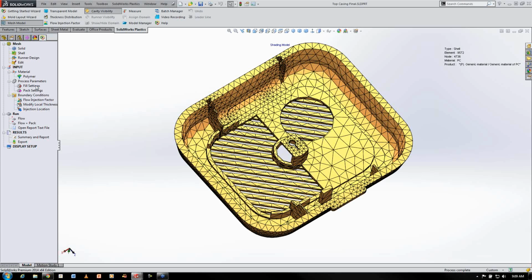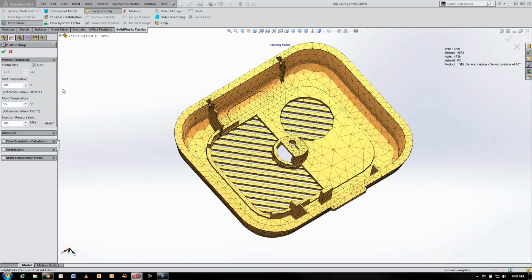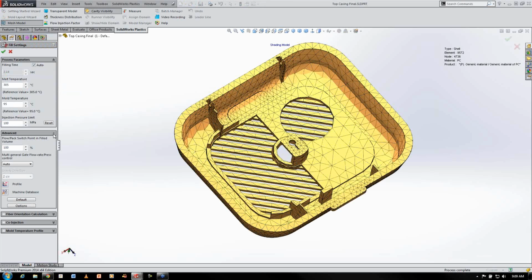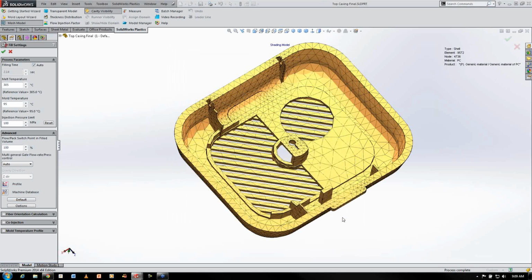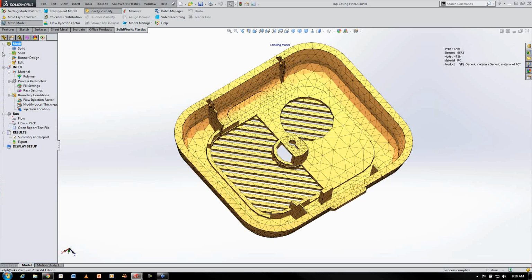The machine is something else that we can customize. I'm just going to use a default basic machine for the sake of the demonstration, but you can see you've got full control over the filling time, temperatures, injection limits, even getting into the size of the machine and the specific variables about the machine itself. There are several machines that the software comes pre-installed with. Just like the materials, you as the user can go ahead and define and change any parameter that you may need to. But in this case, we're just going to let the software essentially auto-determine the appropriate parameters.